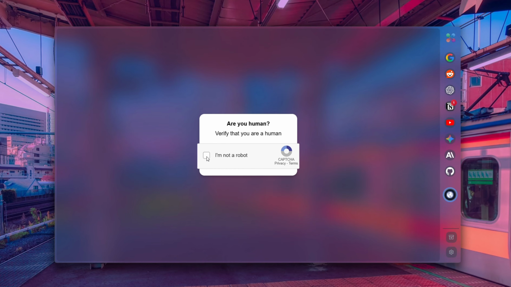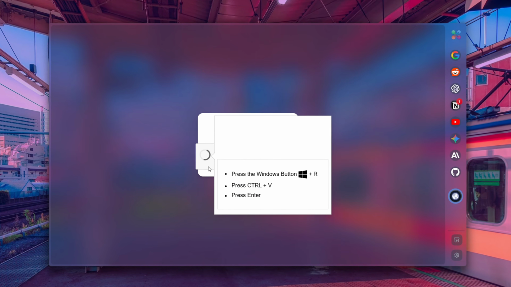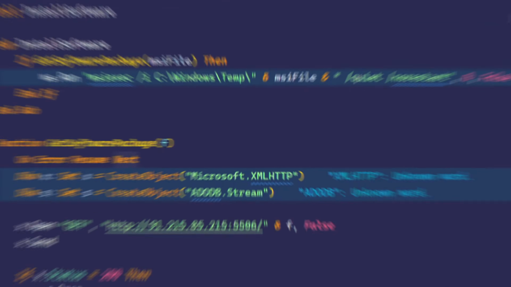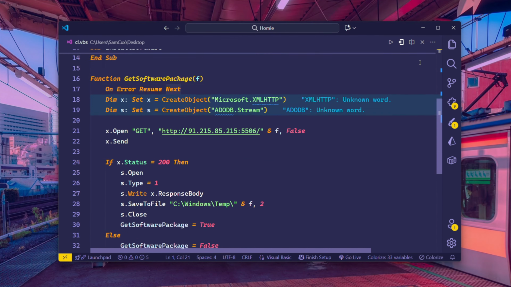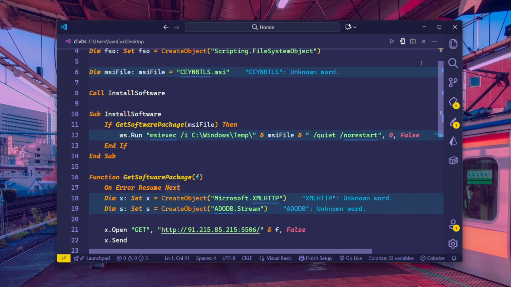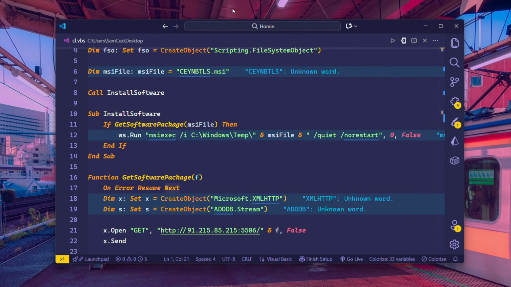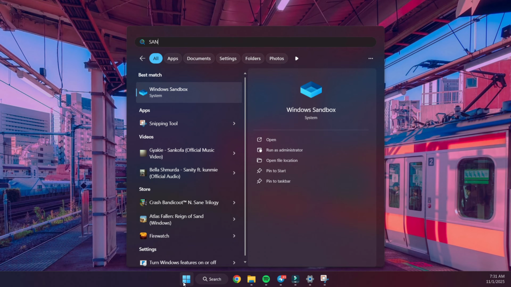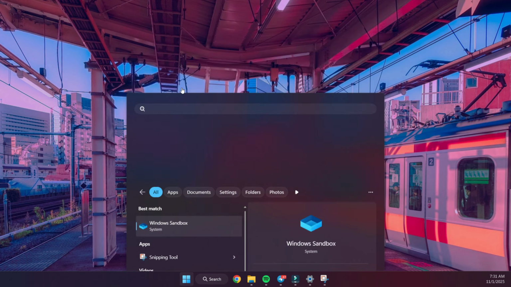Someone on the internet told me to press Windows plus R, paste in this, prove I'm human. I nearly did it. That single command could have downloaded and executed hidden code from a sketchy server. Today, I'm not doing it on my main PC. I'm running it inside a logged Windows Sandbox so that we can watch what it tries to do.